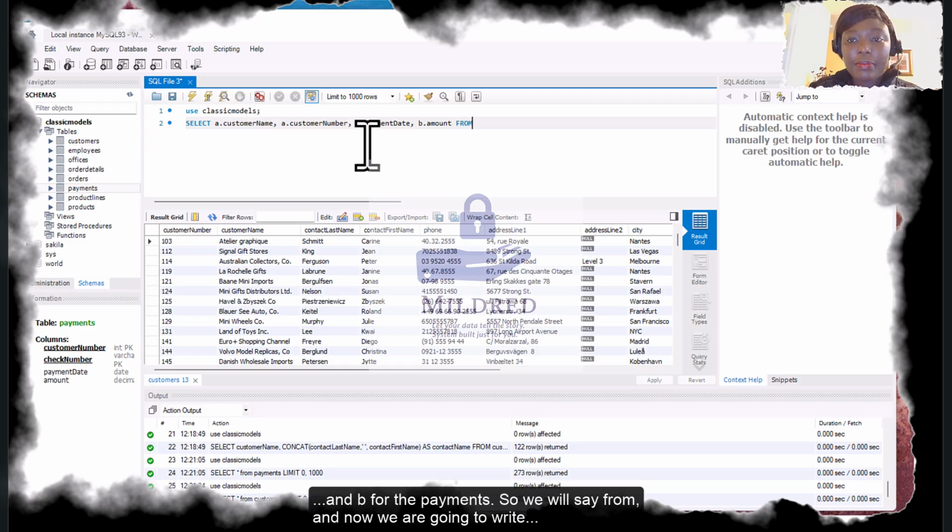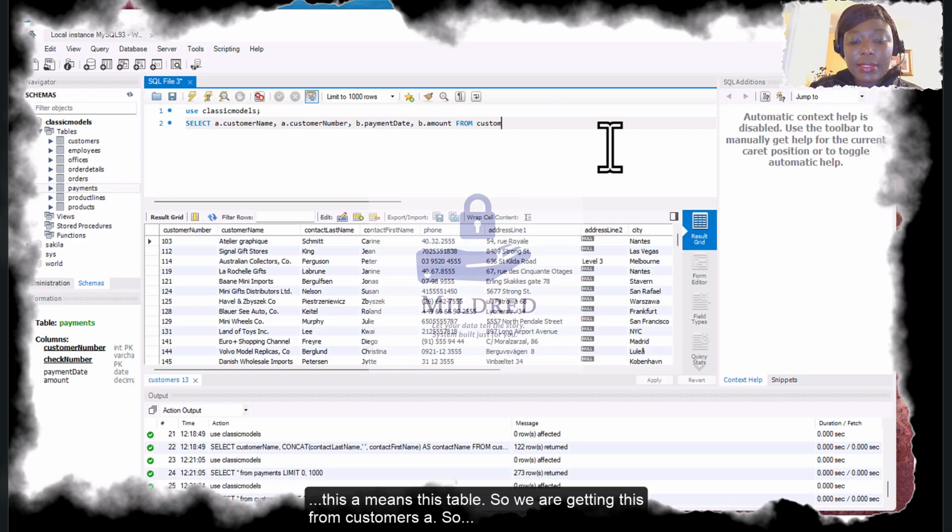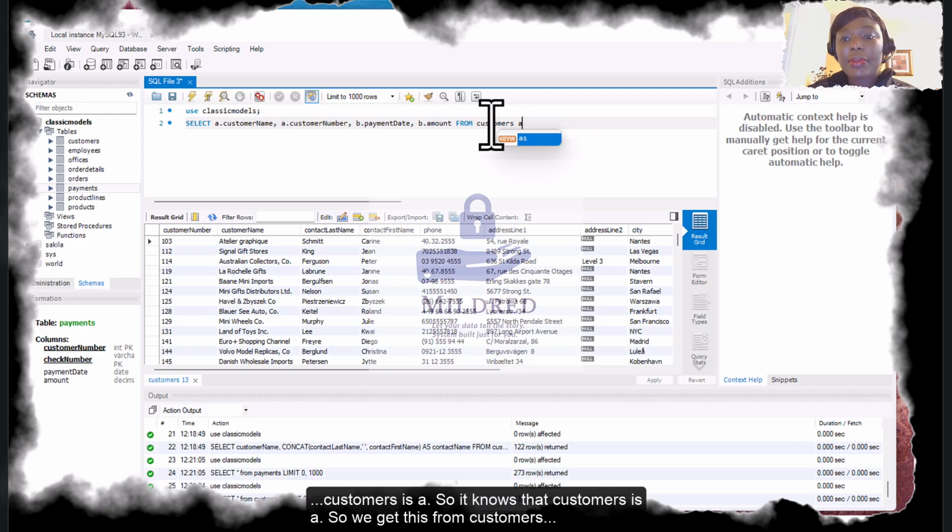So we say from. Now we are going to write the name of the table and the alias beside it so that MySQL will know that this A means this table. So we are getting this from customers A. So customers is A. So now it knows that customers is A. So we get this from customers A.